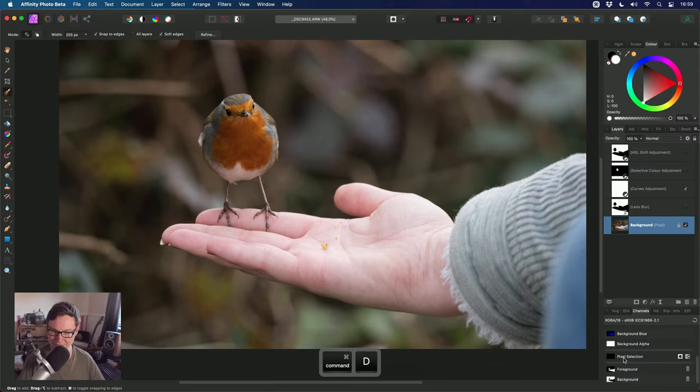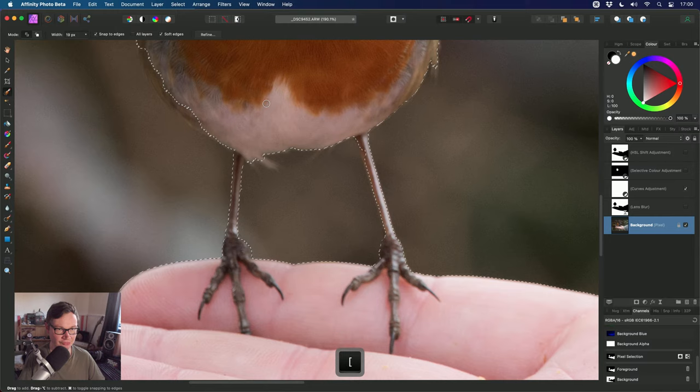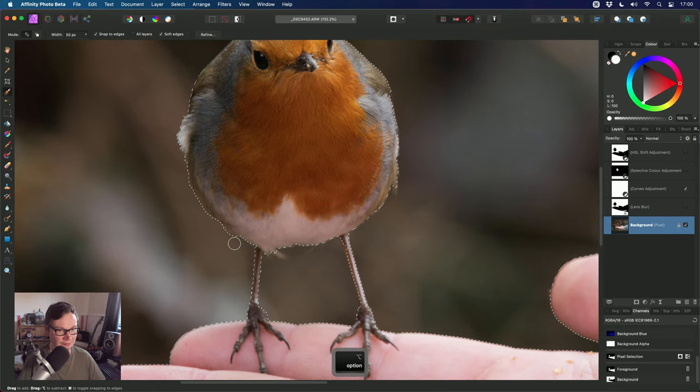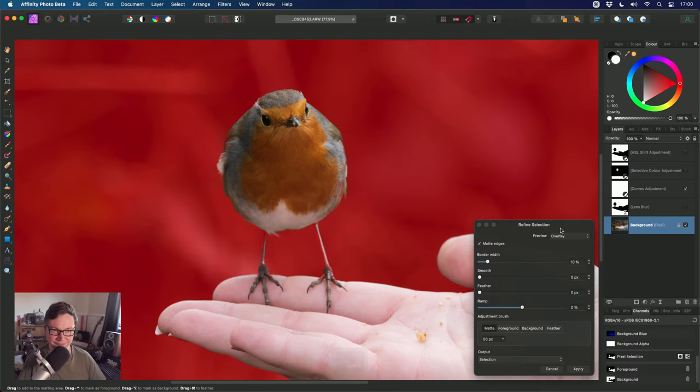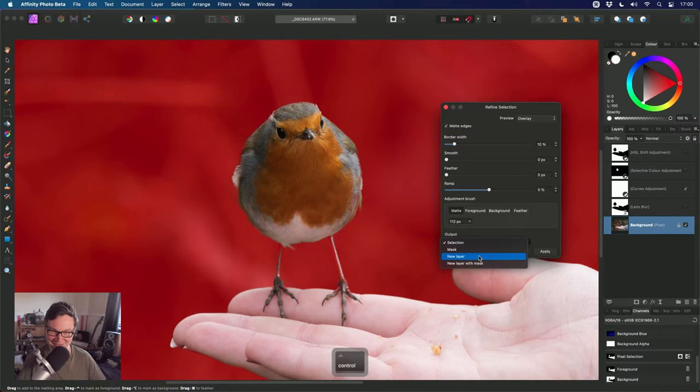Actually, you know what? I could just load the foreground, couldn't I? There we go, load the pixel selection. Okay. Make that little section there. Oh, and we got a bit of the robin's breast there. So I will refine that. Let's see. I honestly don't think this is going to work particularly well. Create a new layer.